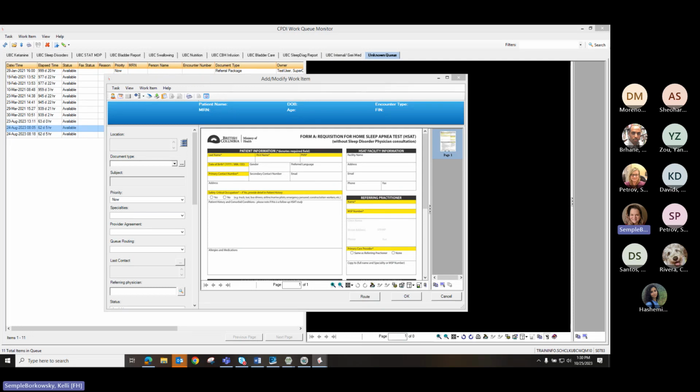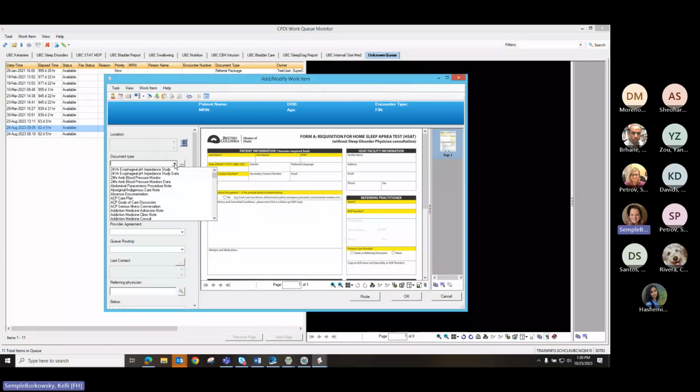No? Okay, perfect. And so what we've done is, when you're indexing a referral, there's also down here the document type. So if I was to index this document, now it's going to live on the electronic record for this patient. So what I need to do when I'm indexing it is also make sure I name it properly. So everybody has seen an EMR. We know that within the EMR, within a visit, there could be multiple different documents.